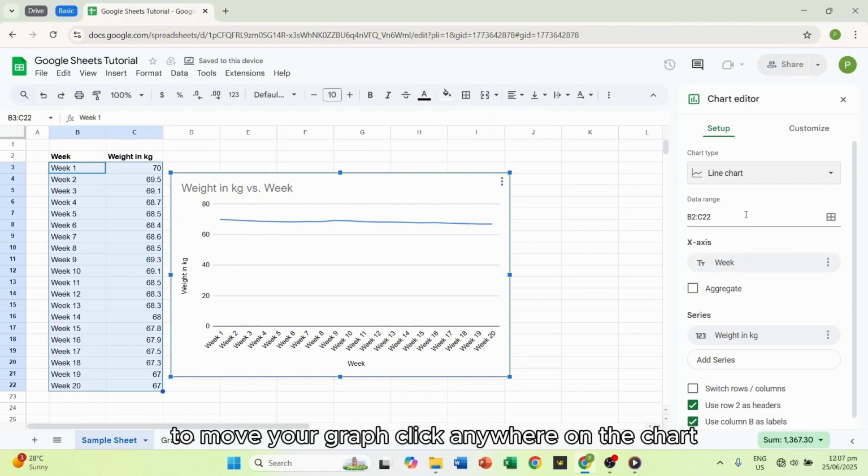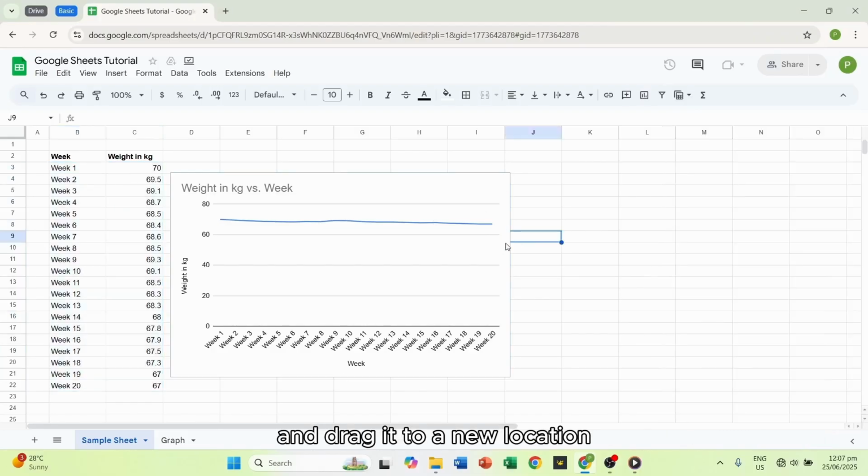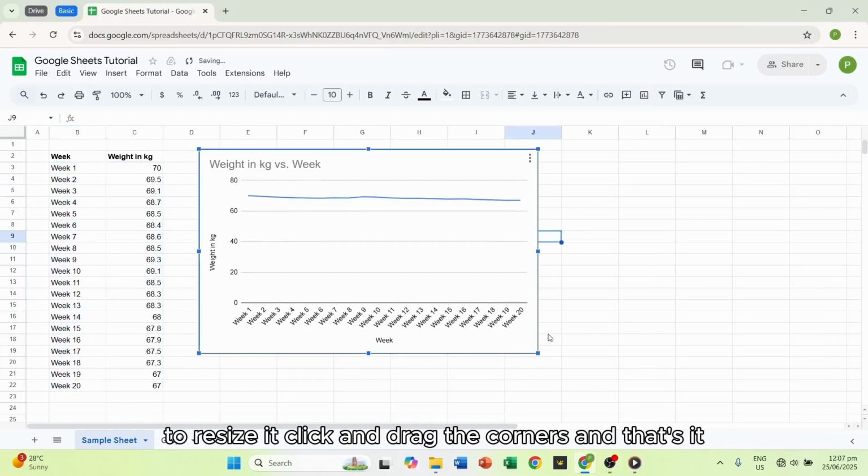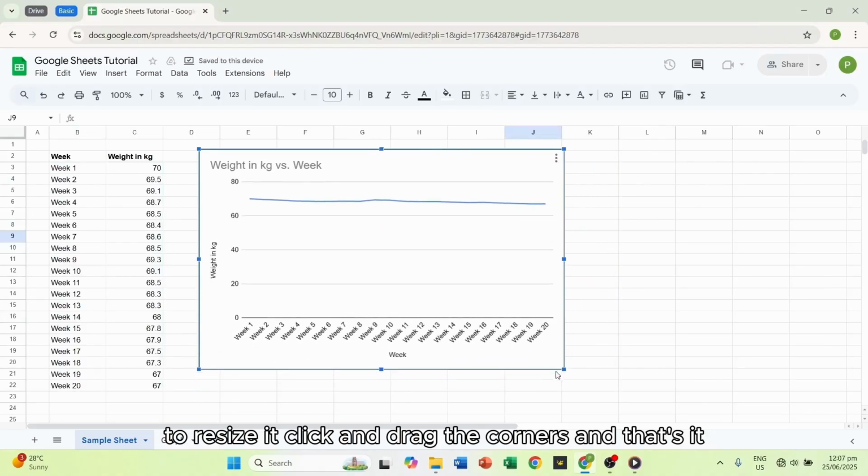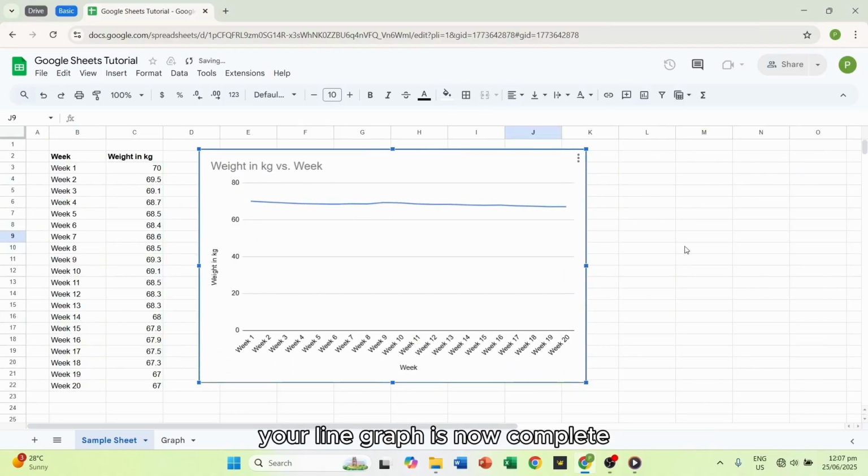weight. To move your graph, click anywhere on the chart and drag it to a new location. To resize it, click and drag the corners. And that's it! Your line graph is now complete.